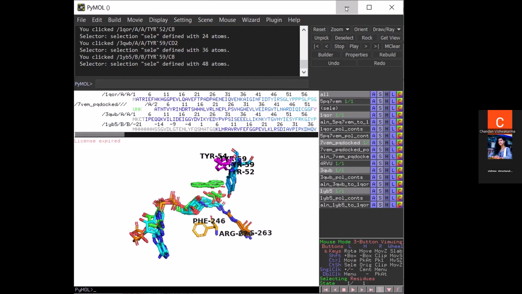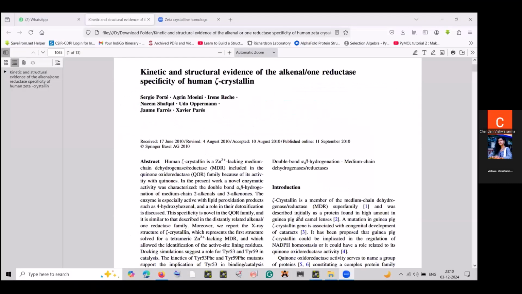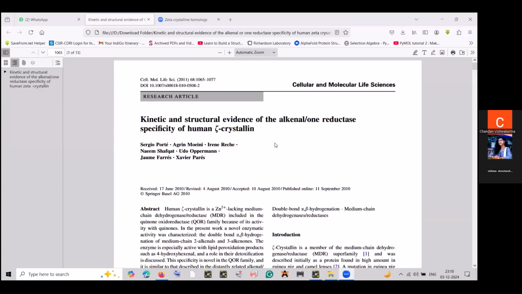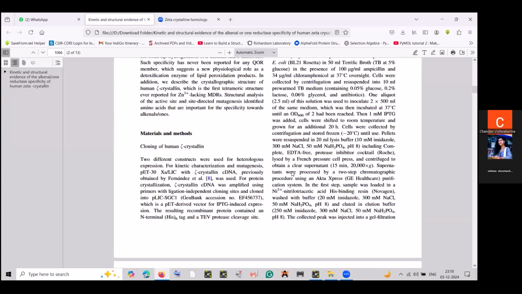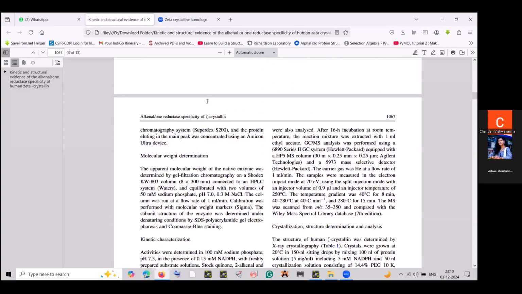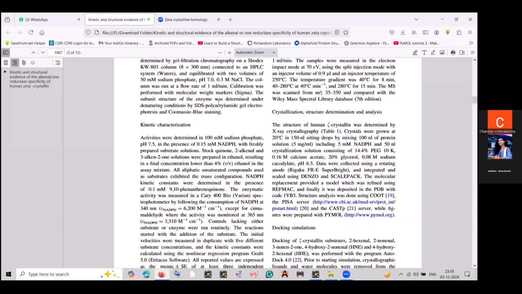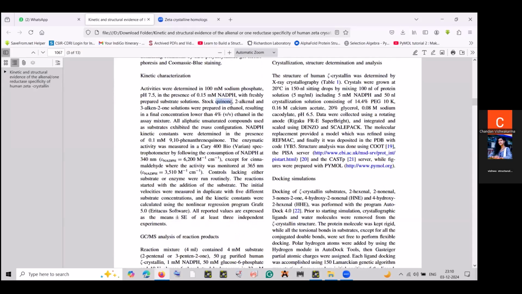Can you see the paper now? So first, in the human zeta-crystallin, they got the activity with some benzoquinone naphthalene. Later they did the activities with this one also. So they proposed the mechanism based on this. If you read the activity, they have definitely mentioned that they got the activity with the protein. See the kinetics: they got the activity with quinone, and also 2-alkenyl and 3-alkenyl. You just take this 3-alkenyl and 2-alkenyl, and you can dock to this one.